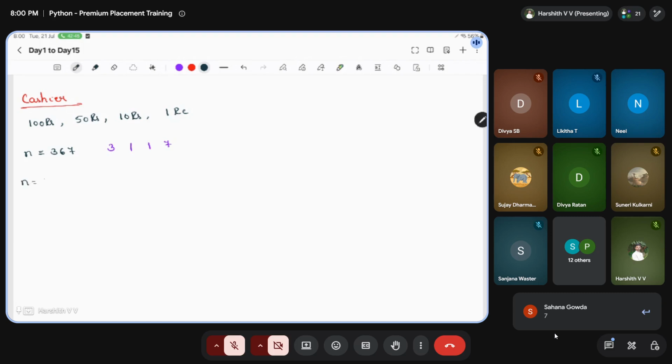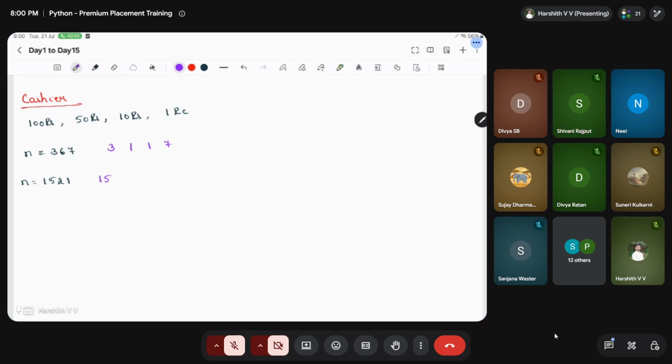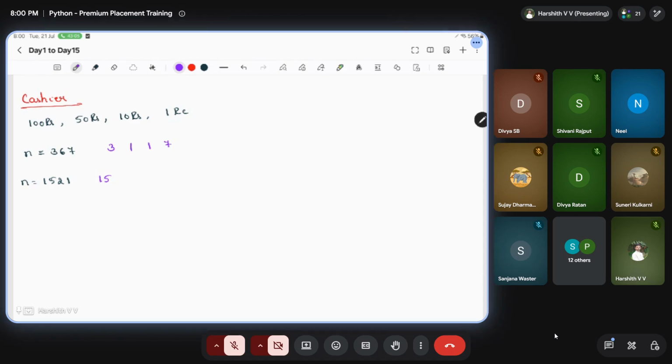Suppose the user enters n is equal to 1521, tell me what should be the output? How many 100 rupees notes will he give? 15. He will give 15 100 rupees notes. How many 50 rupees notes? 0. He will not give any 50 rupees notes. 10 rupees notes 2, 1 rupee coin 1. Okay. Now my question is, if this is the input, this should be the output. How to solve this?